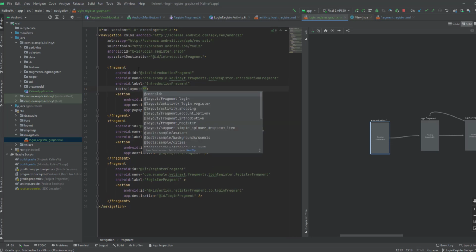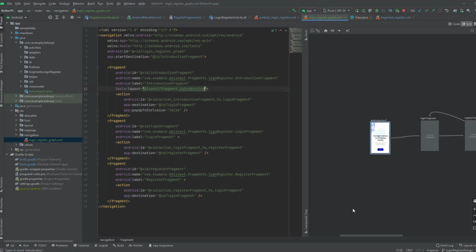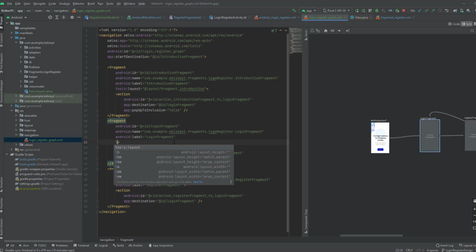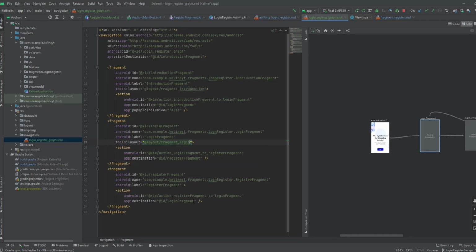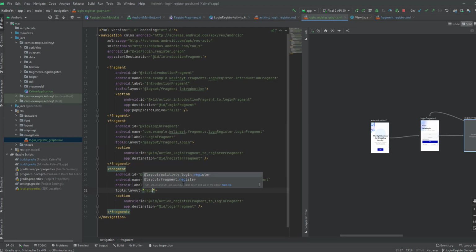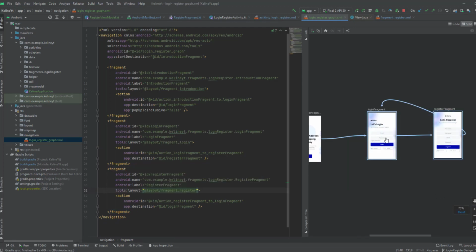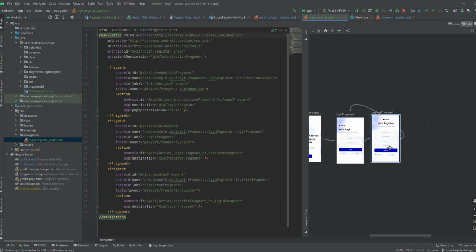gonna pass here the introduction fragment. So now as you can see you have a preview of your fragment. Let's do it for the other fragments. So layout, this is for the login, and this is for the register. Okay, let me take these and put them close to each other.